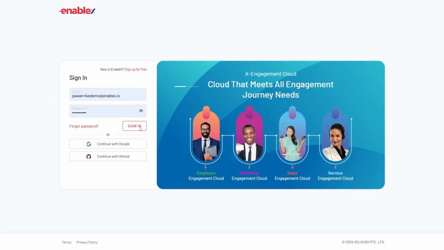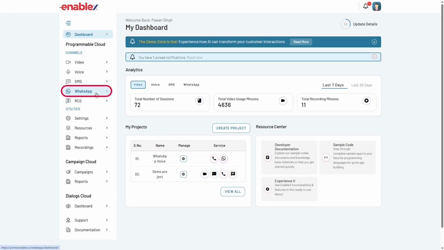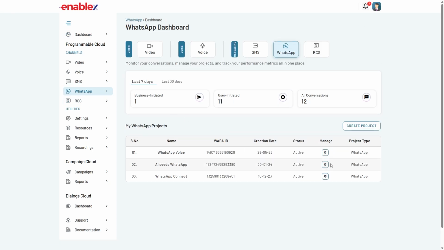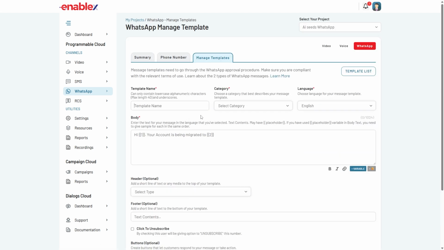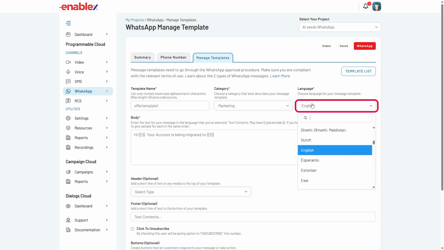First, sign in to EnableX, open your dashboard, and select your WhatsApp project. Head to Settings, click Manage Templates to open the Template Manager. Give your template a unique name, pick the right category, and select your language.